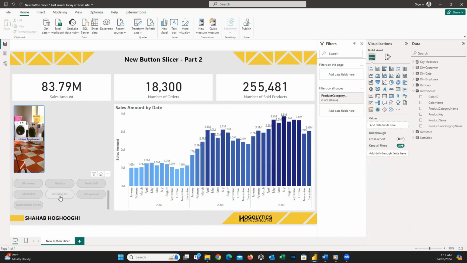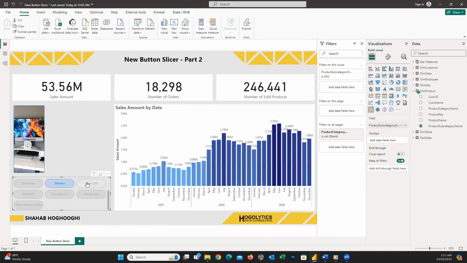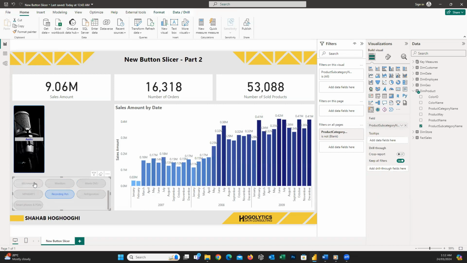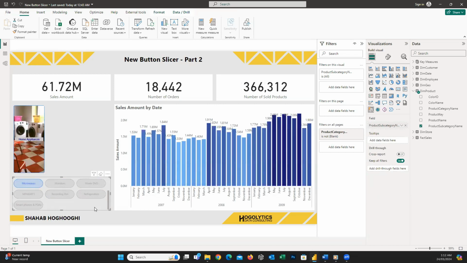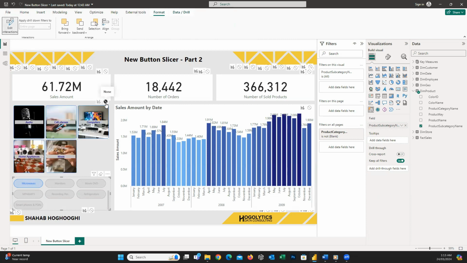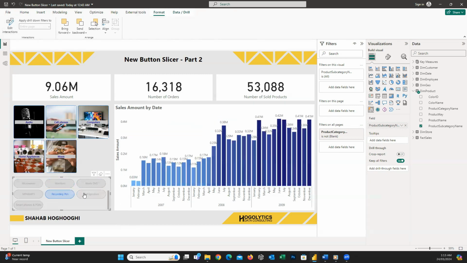As you can see, when I choose one of these categories, it affects the product subcategory slicer. But it's not what I like to see. So I select the subcategory slicer, and from the Format menu on top, I choose Edit Interactions and then press on this None icon above the product category slicer and then turn off the Edit Interactions. Now you can see choosing any of these subcategories doesn't affect any of the categories.